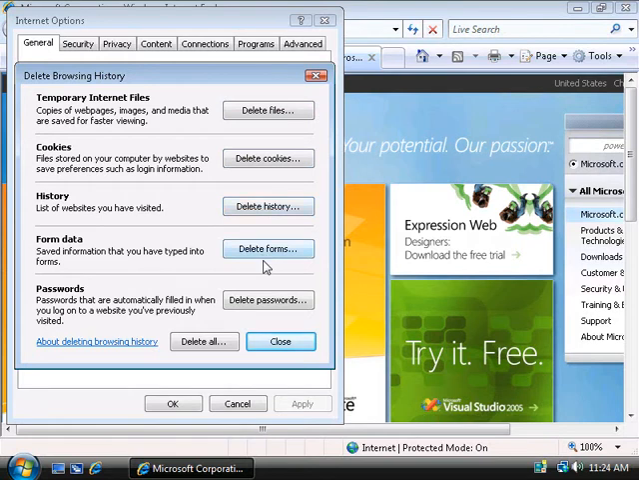We can also remove any form data that we might have entered into forms, such as your name, address and credit card information. And finally, we can delete any passwords that we might have chosen to save when we've logged in to protected websites. Now down the bottom, we can also choose to delete all of these things here as well.